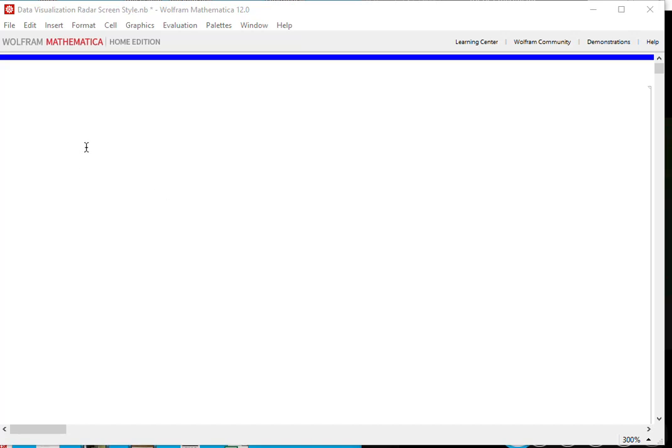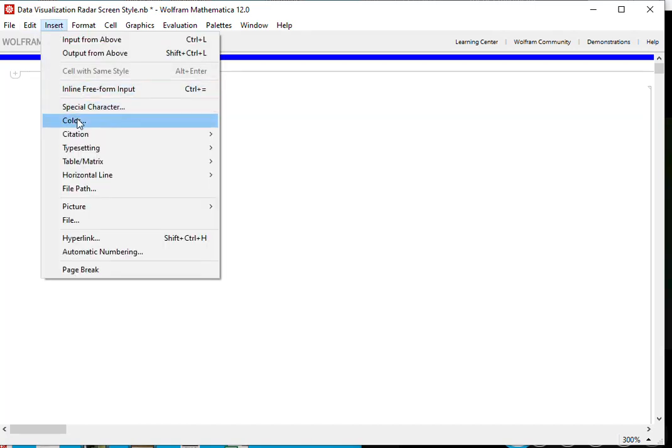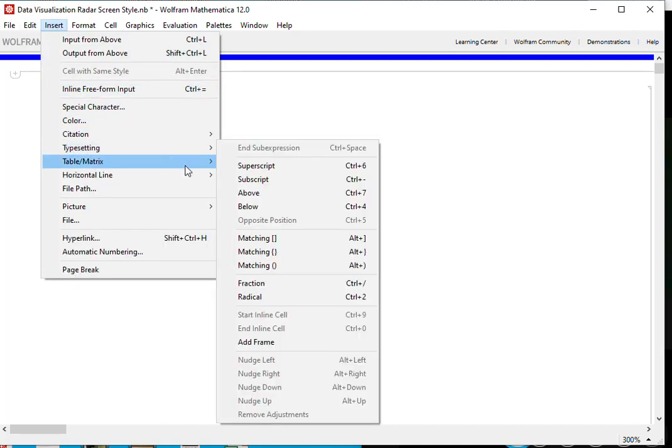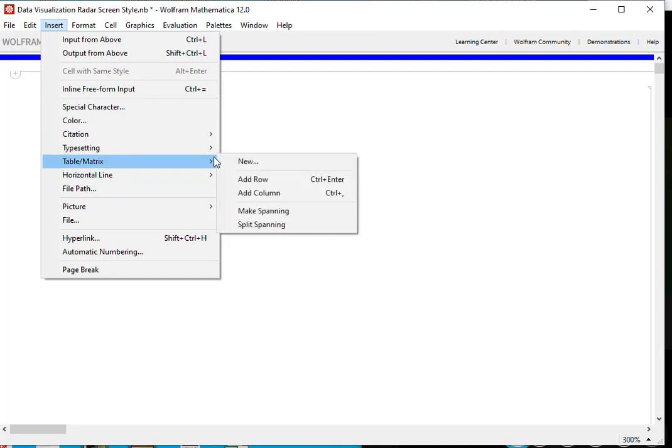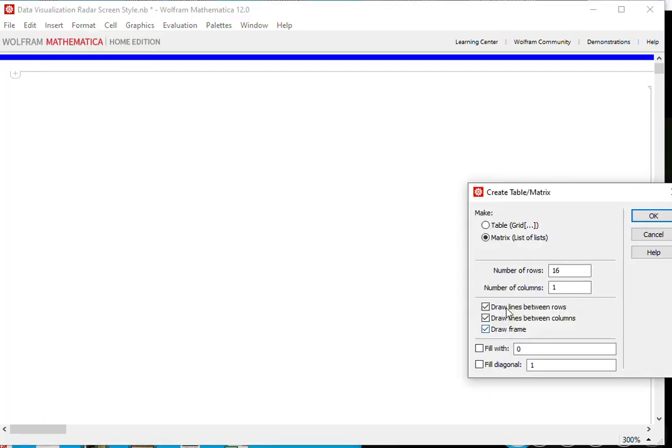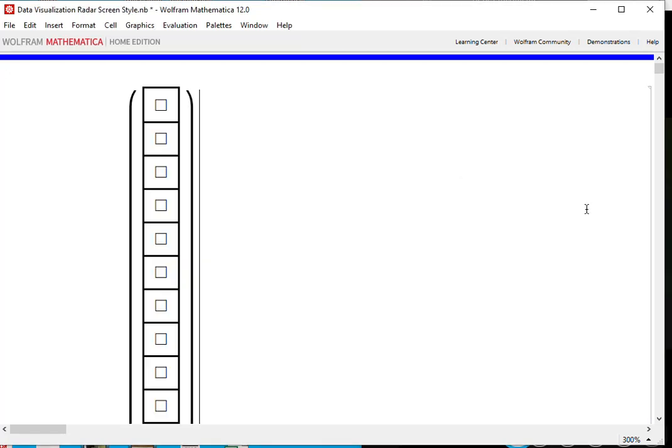Okay, in order to demonstrate my problem, I'm going to enter my blinking cursor there. I'm going to go to Insert, come down to Table, and make a new table. It's going to have 16 rows and 1 column, with all the lines and frames, and that's what it looks like.